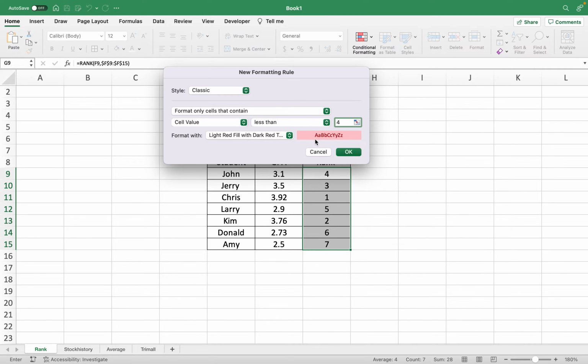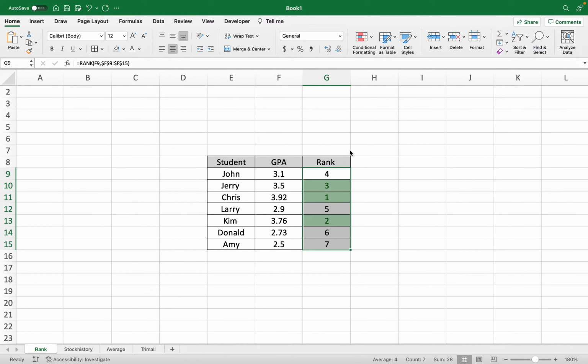I don't want them to be highlighted red. I want it to look like a good thing. There we go. I'd rather see them in a more positive light. I think that's how green makes a statement. Okay, so there I got my top 3 GPAs highlighted in green.